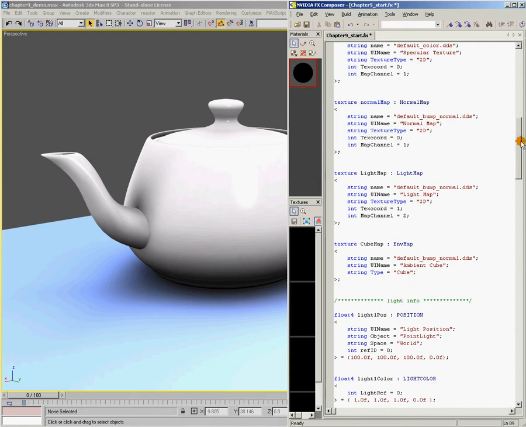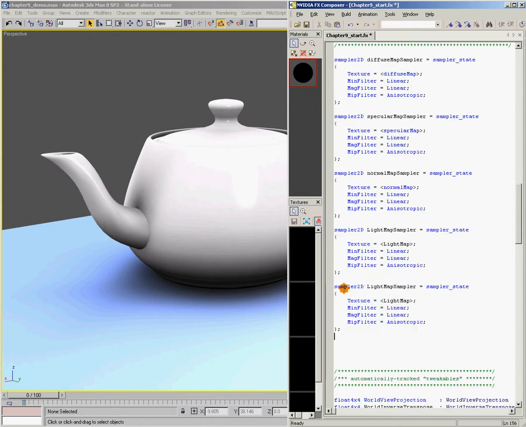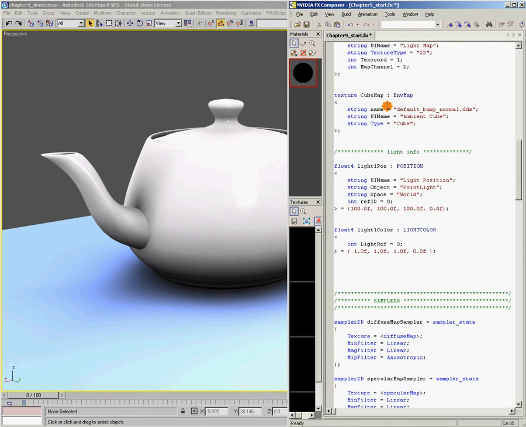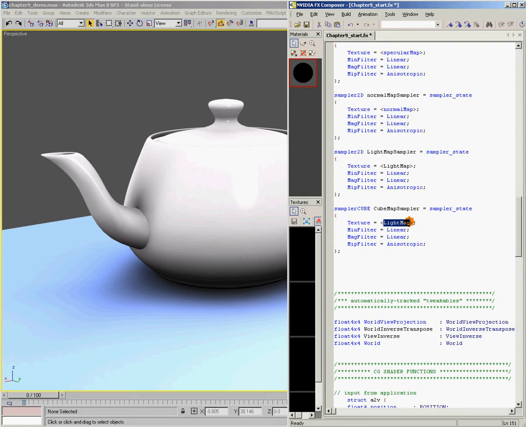Next, I need to come down to the samplers, and just like I did with the UI code, I'm going to copy our light map sampler and paste it in here again. Our sampler is the unit in our code that's actually fetching the color from the texture. Instead of sampler 2D, we need to change this to sampler cube. And instead of light map sampler, we're going to call it cube map sampler. This variable needs to match our UI element so that my sampler knows which texture to sample. So we're going to be sampling from cube map. And there we go, our sampler's done.